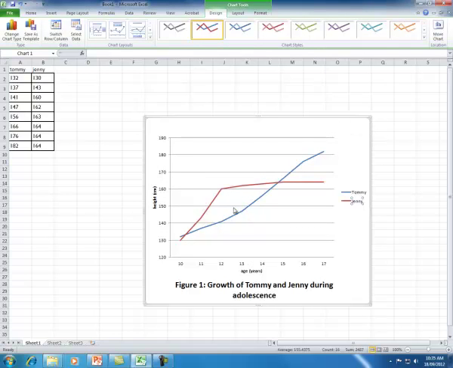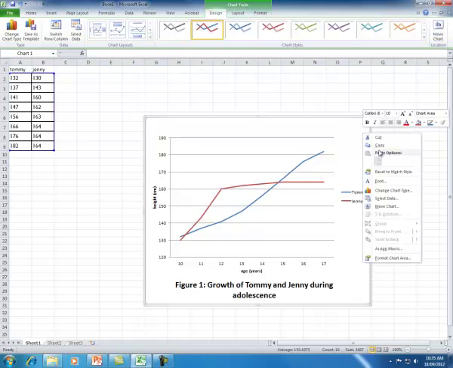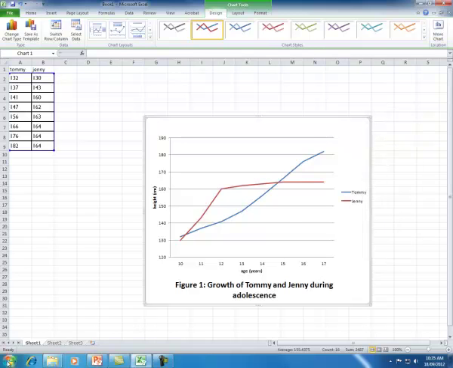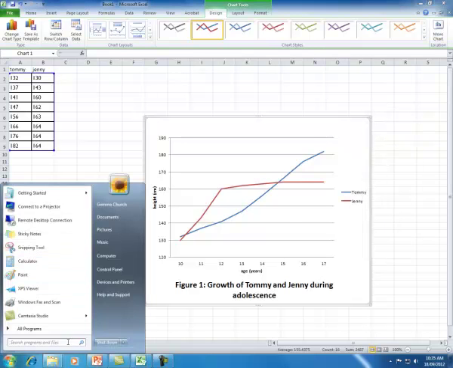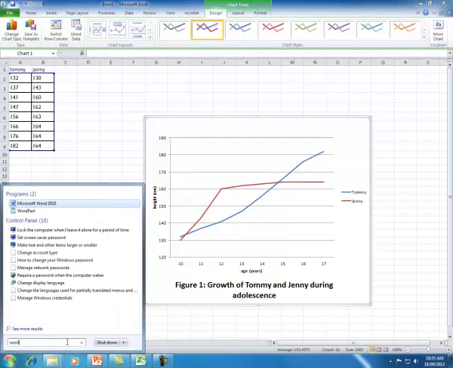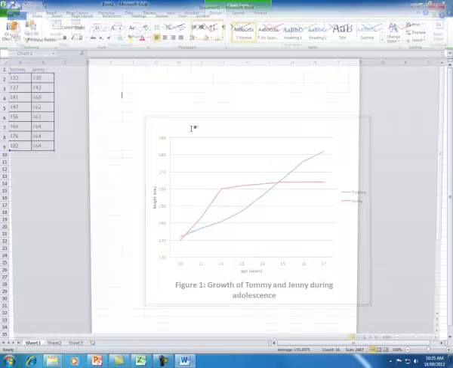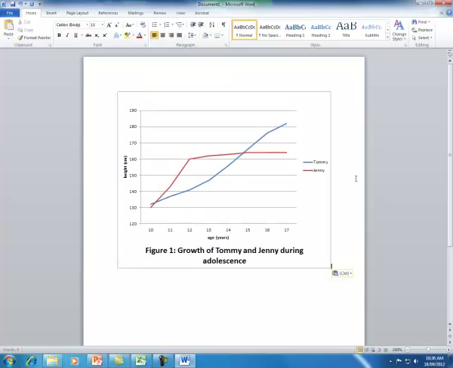Now this graph has just about everything that it needs to be a good graph. You can even copy that straight from Excel and put that into a Word document. So if you're processing your lab report in a Word document, it transfers easily over.